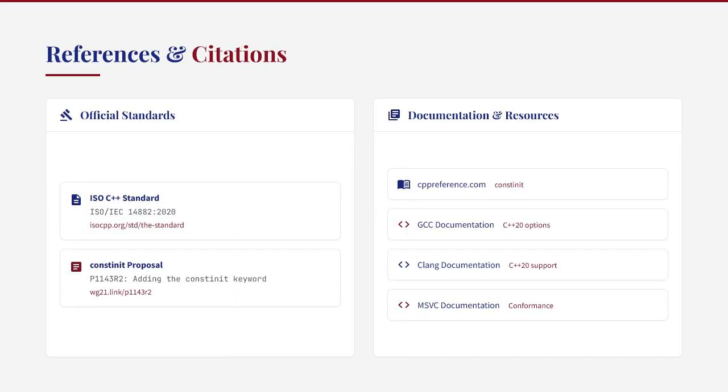For further reading, I recommend consulting the official ISO C++ standard, which provides the authoritative specification for constinit. The original constinit proposal, P1143R2, titled Adding the constinit keyword, provides valuable insight into the design decisions and rationale behind the feature. The cppreference.com documentation offers a more accessible explanation with examples. Compiler-specific documentation from GCC, Clang, and MSVC can provide implementation details and any compiler-specific behaviors.